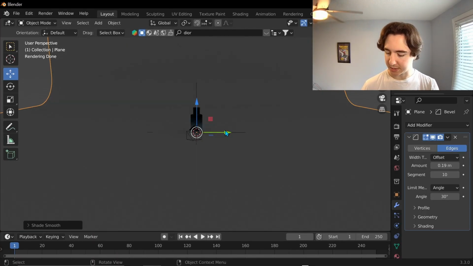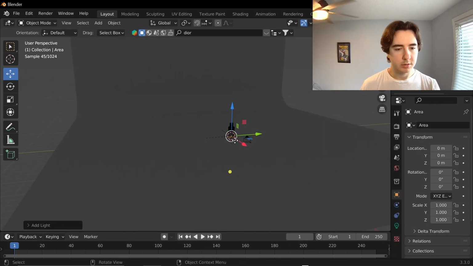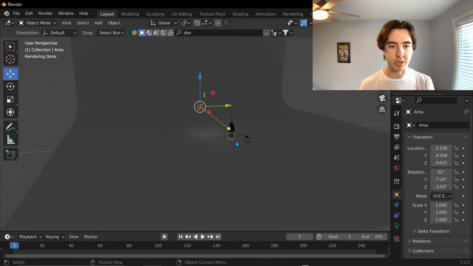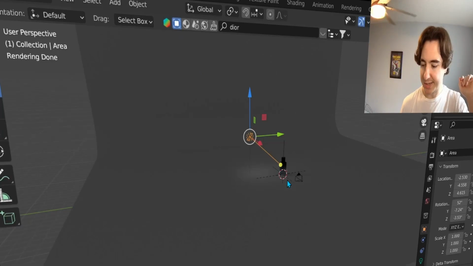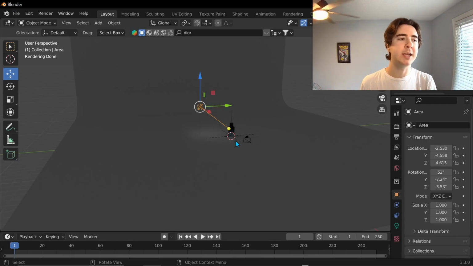Now, time to add some light. Shift A, light. I'm going to do an area light. There's going to be a bunch of different angles that we're going to be working from, some side angles with the light, behind it. Every single product might have a better light setup depending on its materials, what it's made out of, certain things that just make it look good.